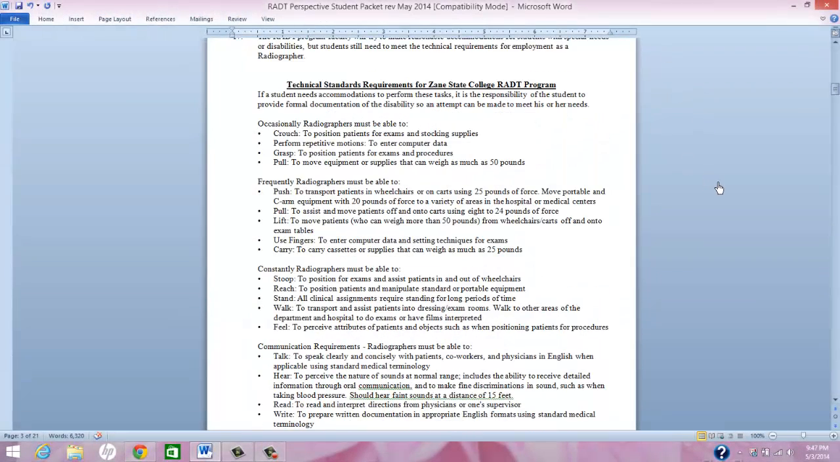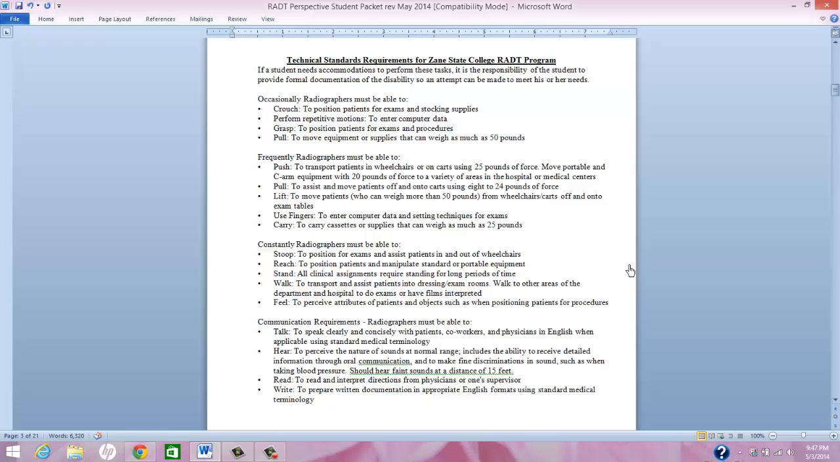I will allow you to review the technical standards on your own. This gives a pretty good detailed list of everything that we're going to be doing as radiographers as it pertains to more of our physical demand of the job. So we do lots of pushing and pulling, lifting, stooping, reaching. We walk a lot because sometimes we have to take a portable machine to the floors in the hospital. So we certainly have a very physical job.